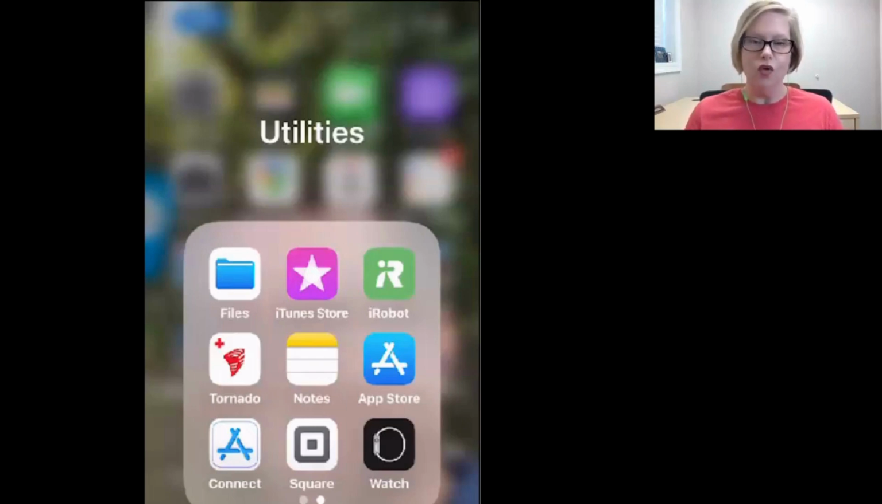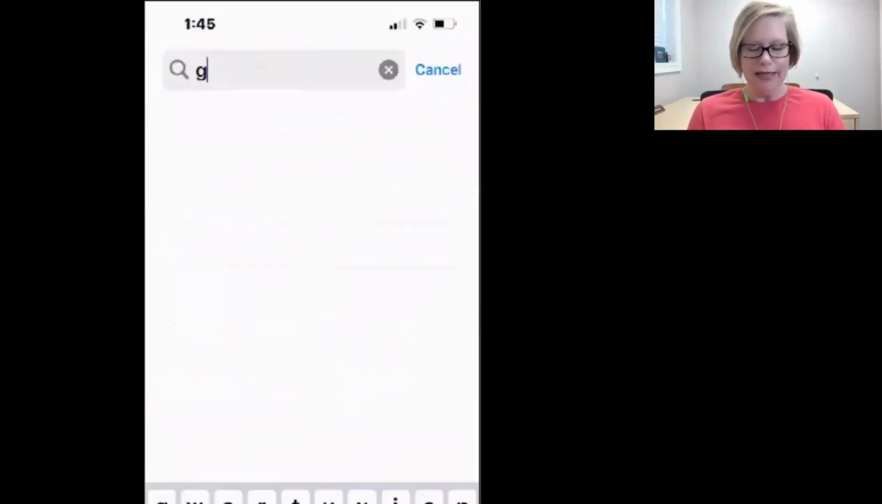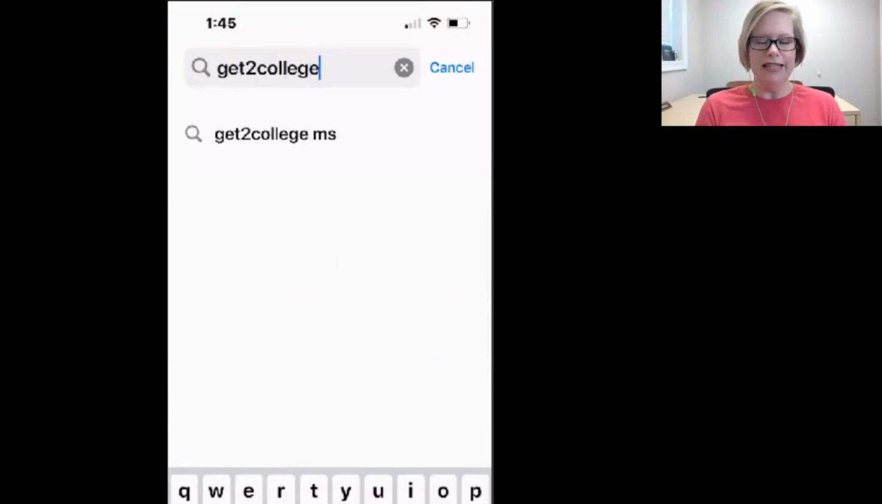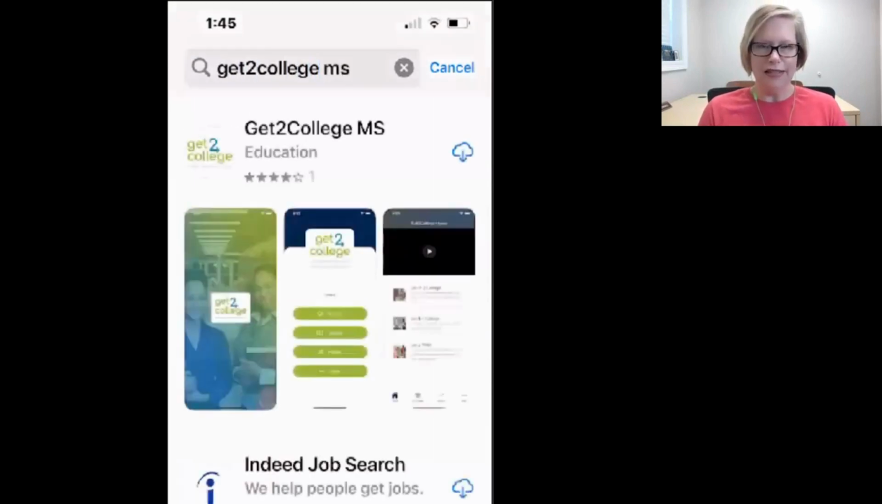Pull out your phone and search your store. And on the search bar, you're going to type in Get2College and see it comes up Get2College MS. So I click on that and this is what the app will look like. I'm going to tell it to open or download.